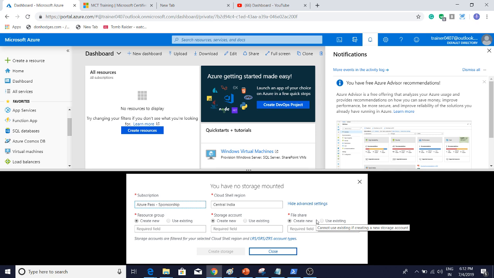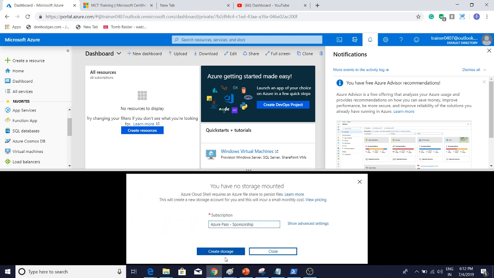You can either give the information from here, or you can click on hide advanced settings and say create storage, and it will by default automatically create a storage account with a file share in an appropriate resource group for you. Once it is done creating that, I will show you what that storage account is and what resource group it has been created in. If you click on this option, it is created by default, right?